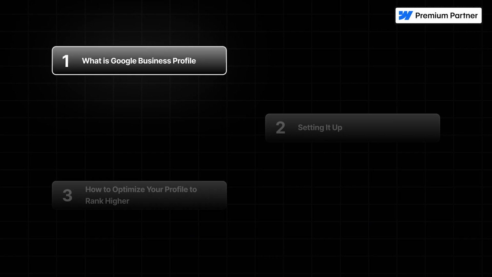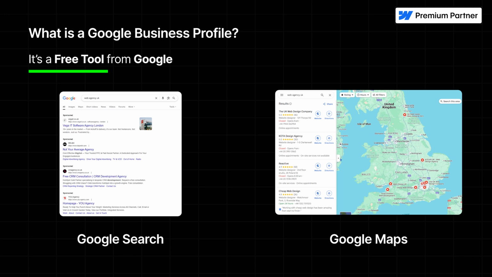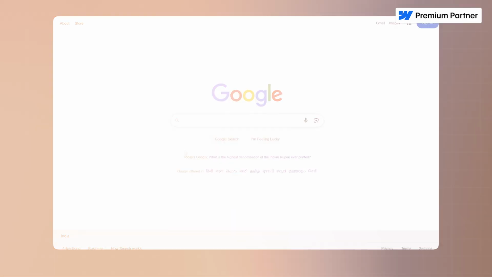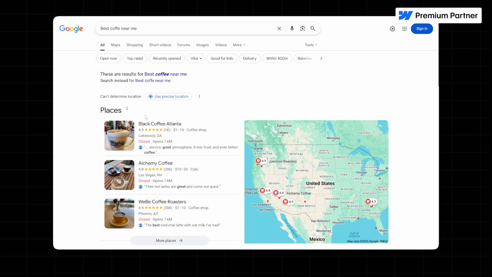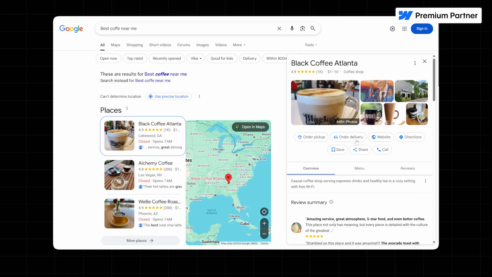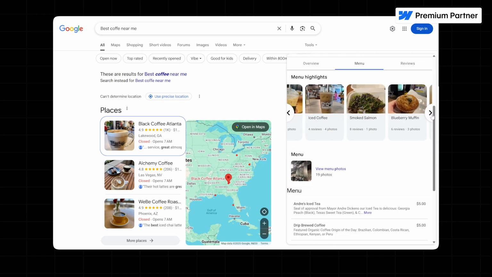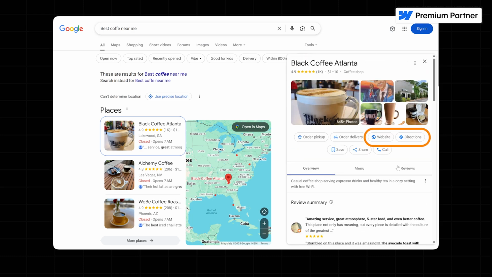Part 1. What is Google Business Profile? It's a free tool from Google that lets you list your business on Google Search and Google Maps. So when someone types in something like dentist near me or best coffee shop in your city, your profile can show up right there in the results with your name, reviews, photos, website link, directions, everything.